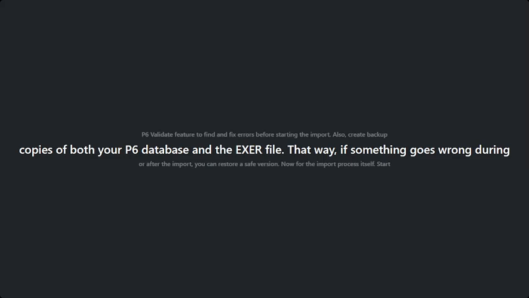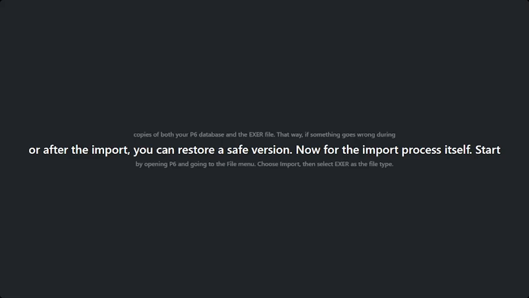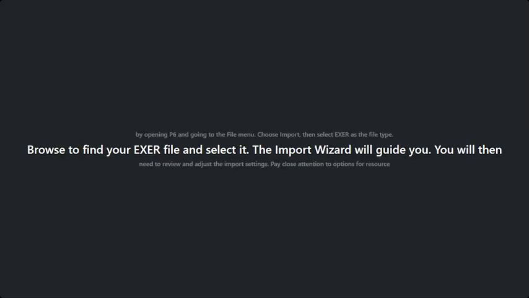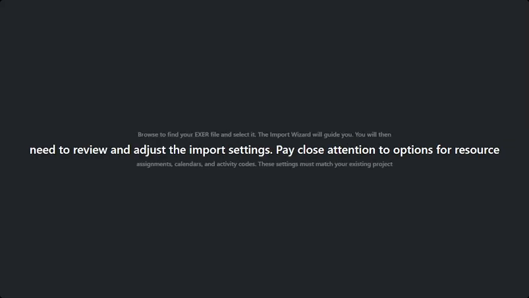You will then need to review and adjust the import settings. Pay close attention to options for resource assignments, calendars, and activity codes. These settings must match your existing project structure. For example, decide whether to merge, replace, or create new entries for resources that differ from the ones already in your project. Also check settings for constraints and relationships so they fit your scheduling needs.